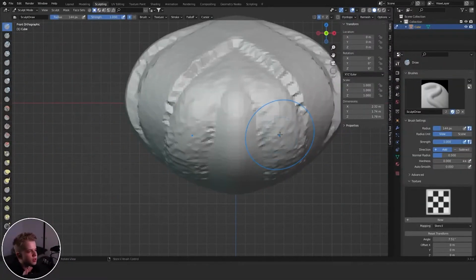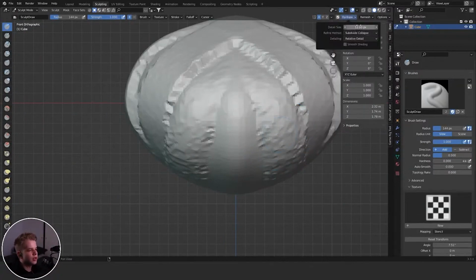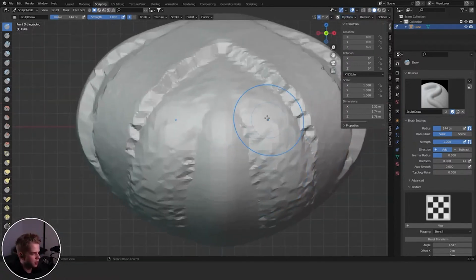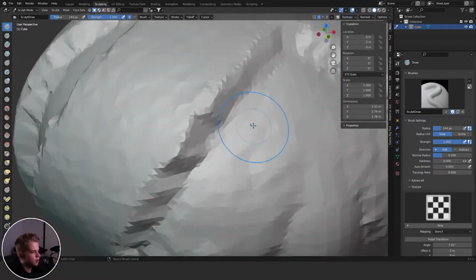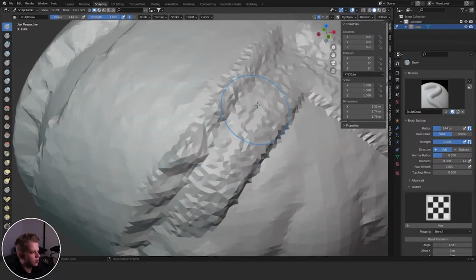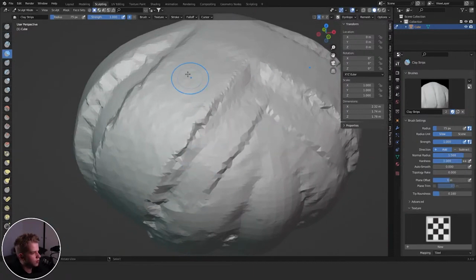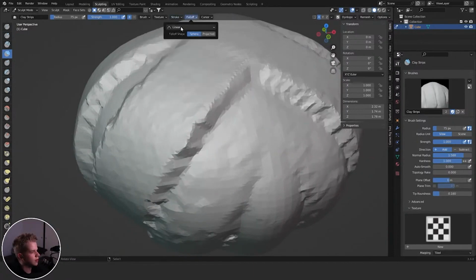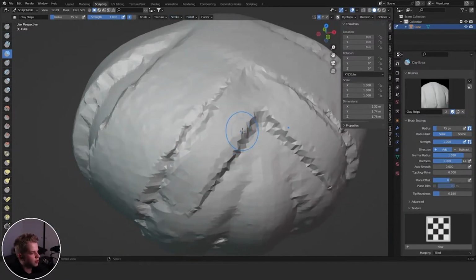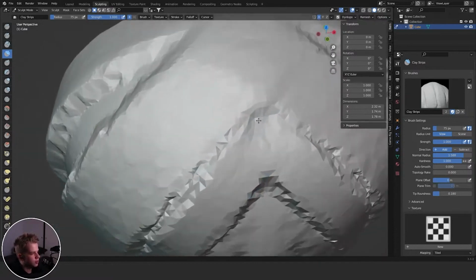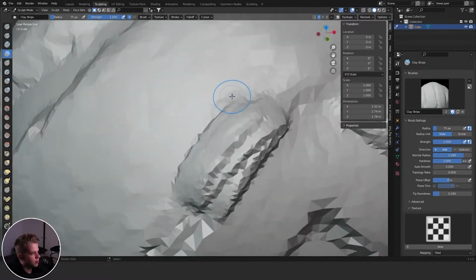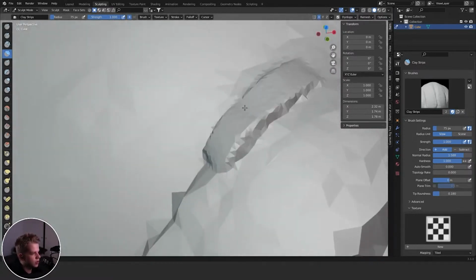Okay, and then dynamic topology is a bit more complicated. You can click on here, and then you have the subdivide collapse, or the relative detail, is what I mean. So if I go in here, let me go back to a normal brush. I think they're all messed up now. As you can see, here it has a decent amount of detail. If I zoom in, you can see it has a little bit more detail. If I zoom in even more, it has a lot more detail.